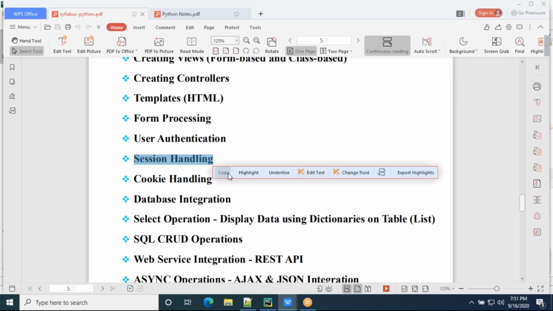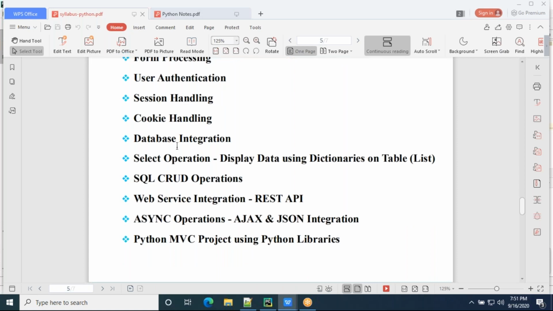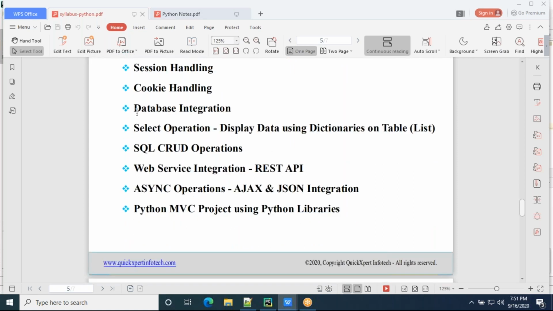After that, session handling. Suppose I'm working on any banking website. So what are these sessions? If you have worked with net banking of any bank like HDFC, if you are not working for 2 or 3 minutes, it automatically logs out. So all these things we are going to discuss in session handling. Cookies handling, how to handle cookies. After that, how to integrate a database in Django.